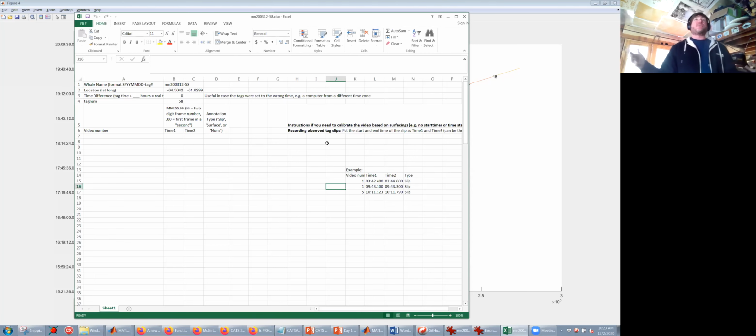The critical ones here are the deployment ID. We use a species name followed by year, month, day, and tag number. That helps us differentiate all of our different deployments. So you can use that throughout this process.